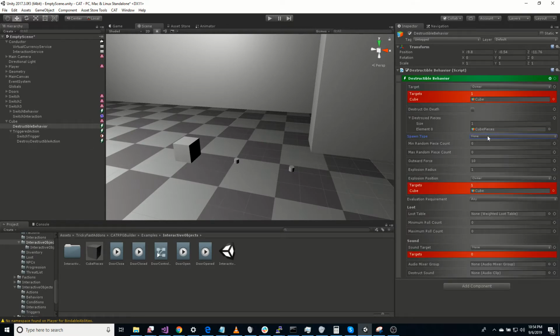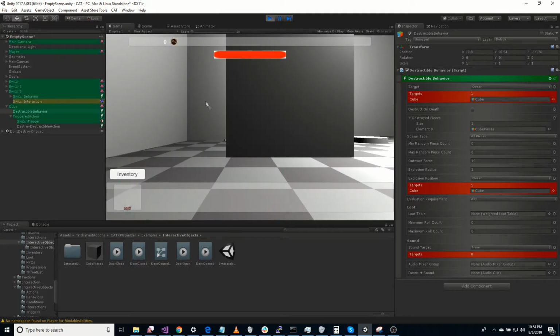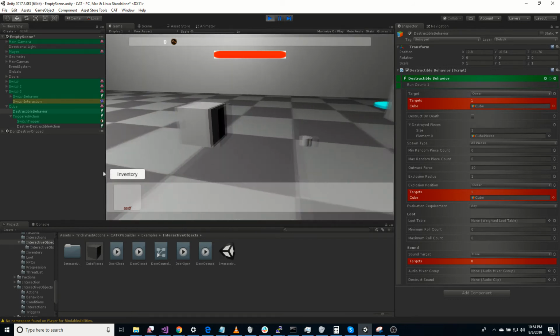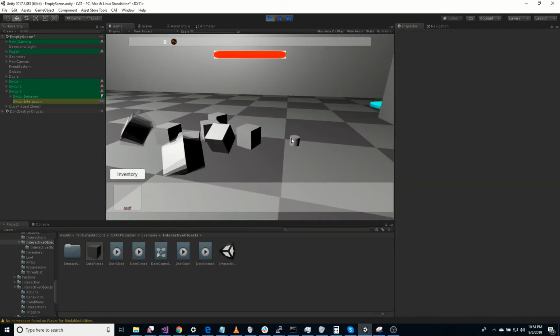One thing before we try this, we want to set the spawn type to all pieces so that it actually spawns them all. You could set it to random pieces and have a minimum or maximum random count. So if you have just some random debris that you want to spawn, that would work too. So let's give this a try. Alright. Shall we push the button? Push the button. And our cube explodes. Obviously we can't do it again because it's already exploded.